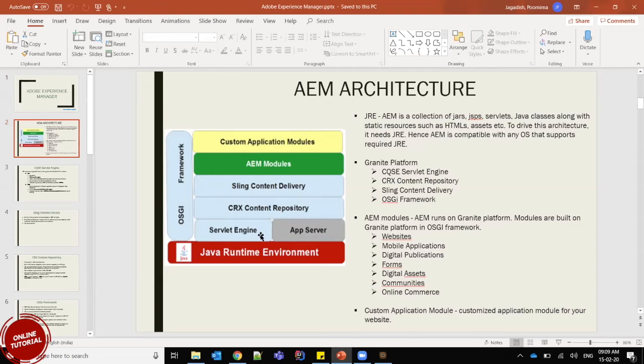Once the request goes into your servlet engine, that is the part where the resolution happens. I mean, not the basic resolution: the GET requests or the POST requests, all that kind of requests is handled over there. But that will not actually have the content to render. The content is actually situated in your CRX content repository. If you have seen CRX DE Lite, right? Yeah. That is where your content is present.